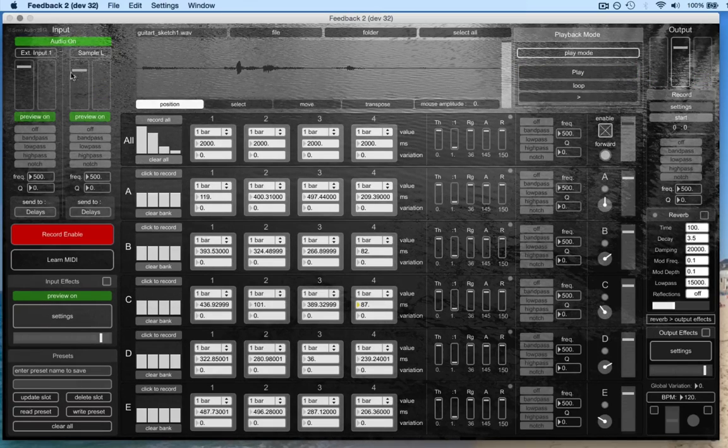So this is the audio file channel here, which allows you to set filters and see where the audio is being sent to. So by default, it's being sent to the delays. This record enable button acts like a gate for these two channels. And if they're sent to the delays, then this audio will be routed to this delay section here.